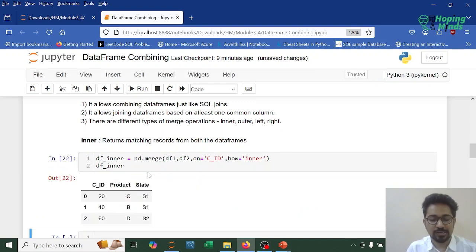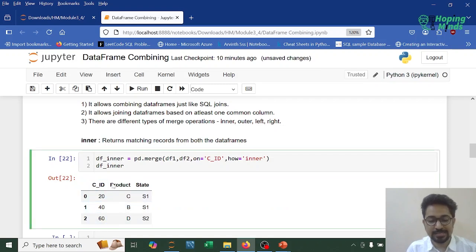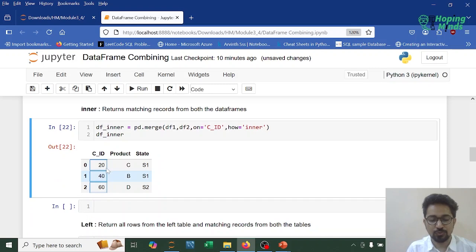So if you observe df inner, please see, we are only able to fetch the common records from both the tables, only for the common rows. So the common customer IDs were 20, 40 and 60. So we have only obtained data for customer ID 20, 40 and 60 for the product CBD, and the state is S1, S1 and S2. All right. So this is how the inner join works.